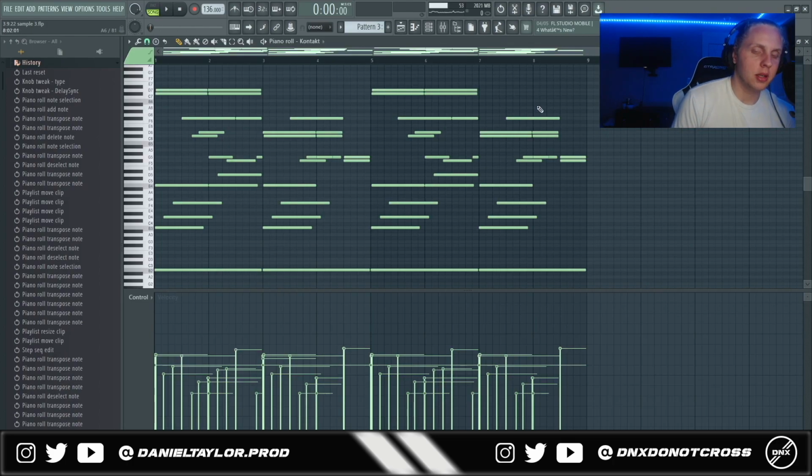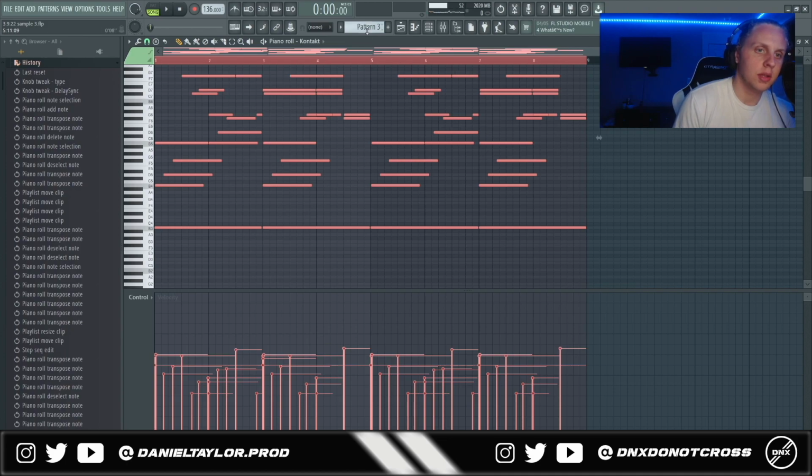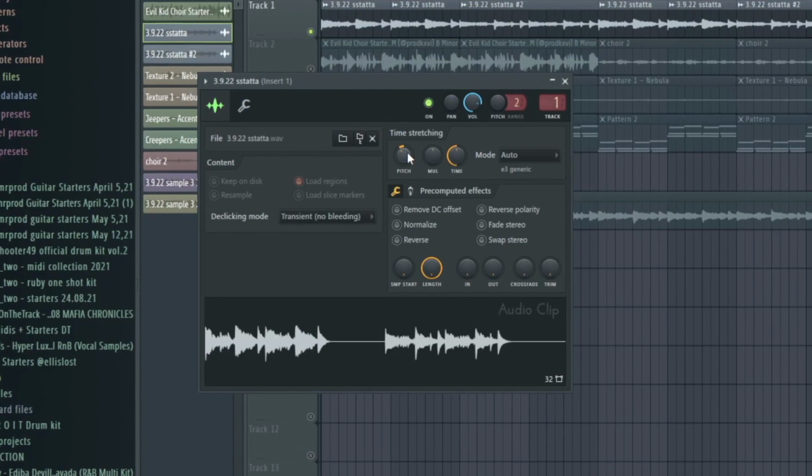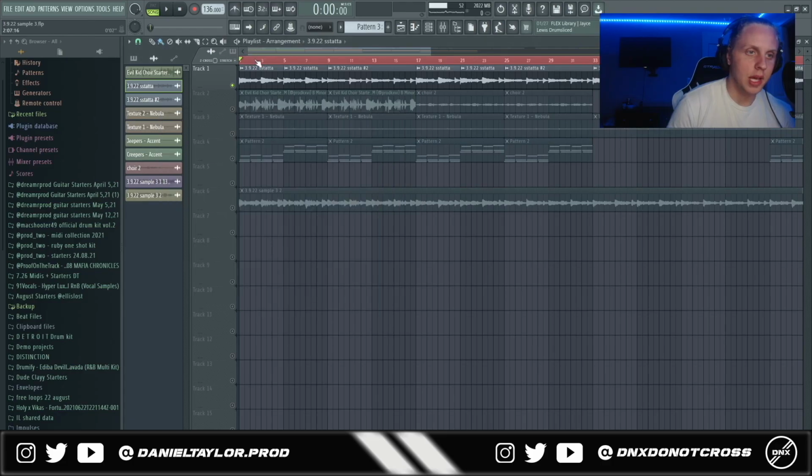Once I had that MIDI, all I did is I rendered it out as an audio file, pitched it up an octave, and then rendered that out as an audio file as well. And then what I did is I pitched it down 2 semitones, so we went from B minor to A minor, and this is what that sounds like.